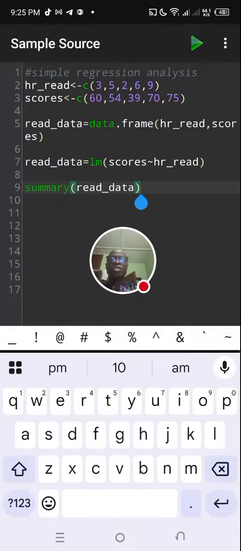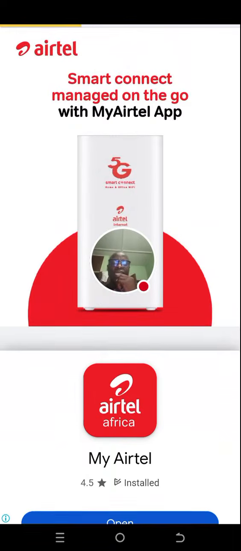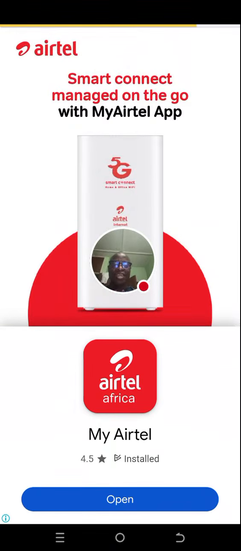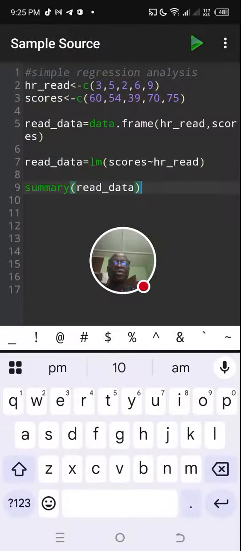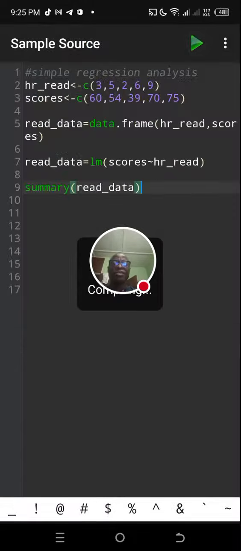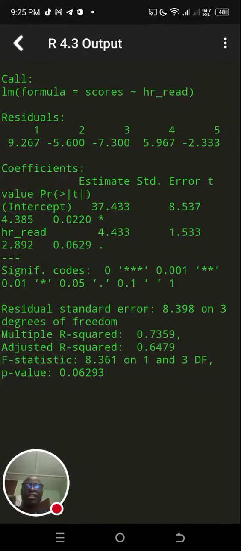So when you run this, we just have to bear with me, with all this coming up. When you run this, you can see the results. So this is the result. This is exactly what the result will be if you are doing it even on your laptop.